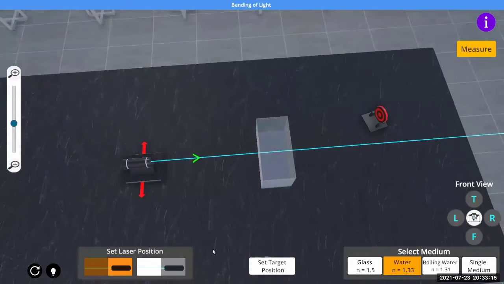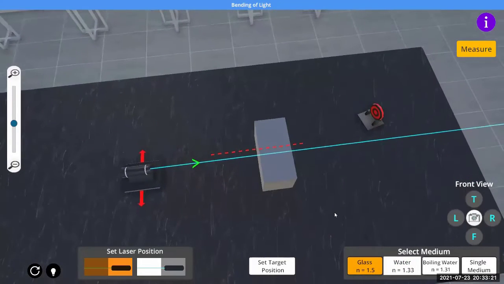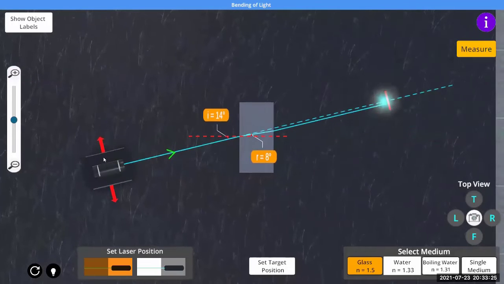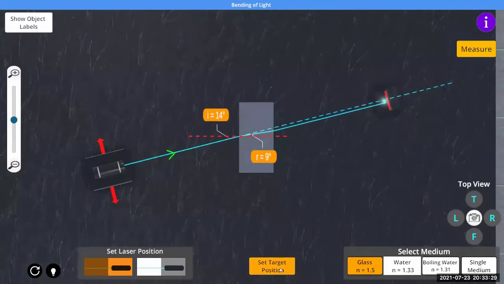There is a laser source, there's a target, and there's a medium. So the medium right now is glass. I, as a user, can move the laser around and try to hit the target and look at the angle of incidence and angle of refraction. I can actually move the target around and try to hit it again.